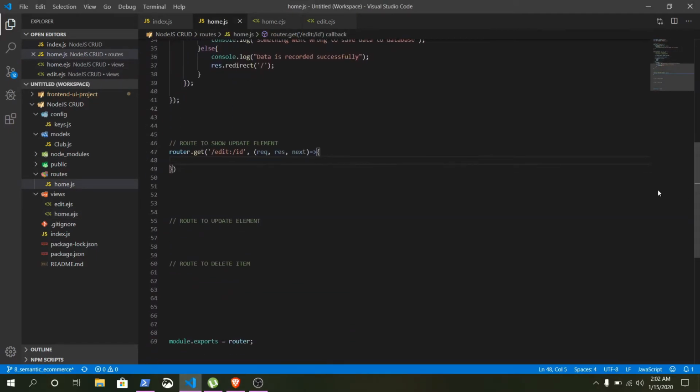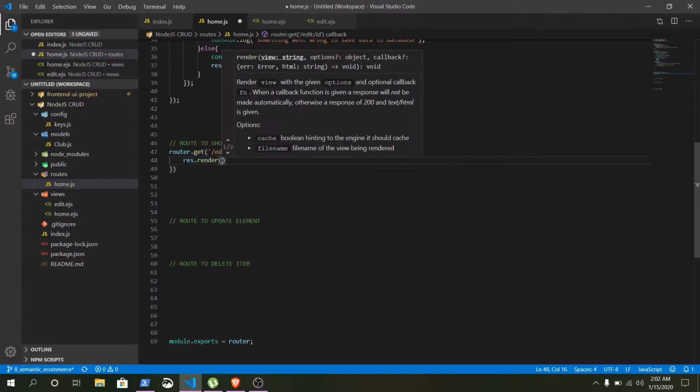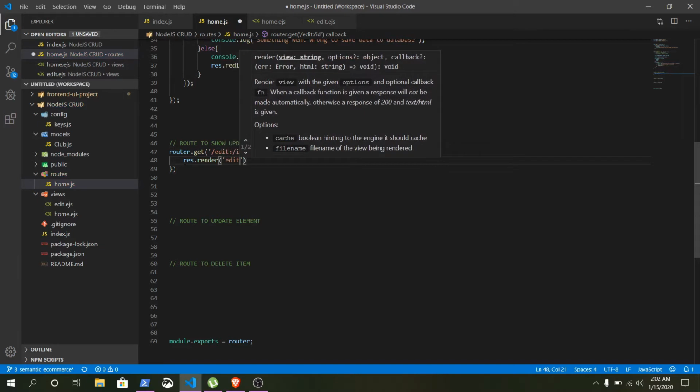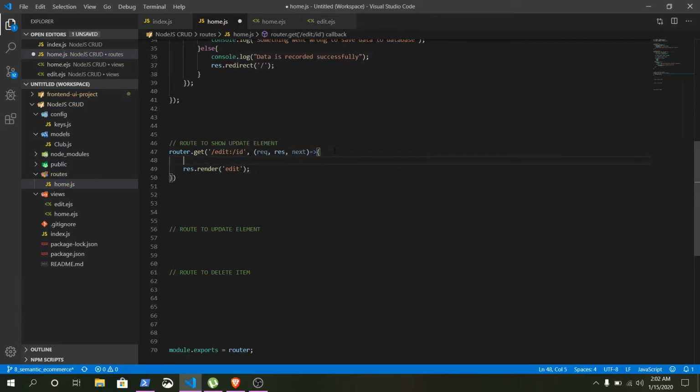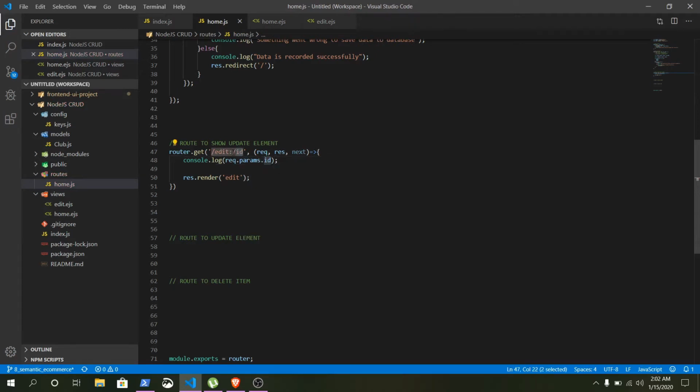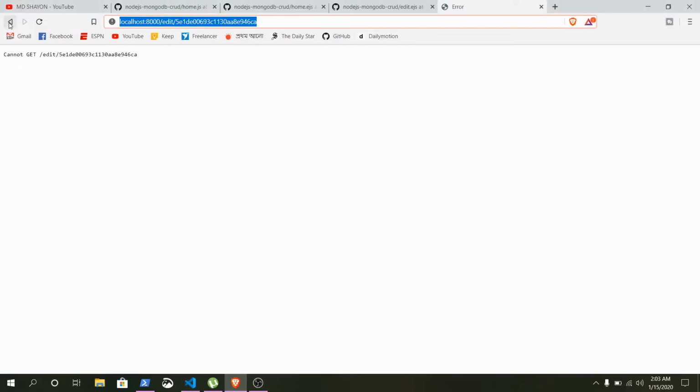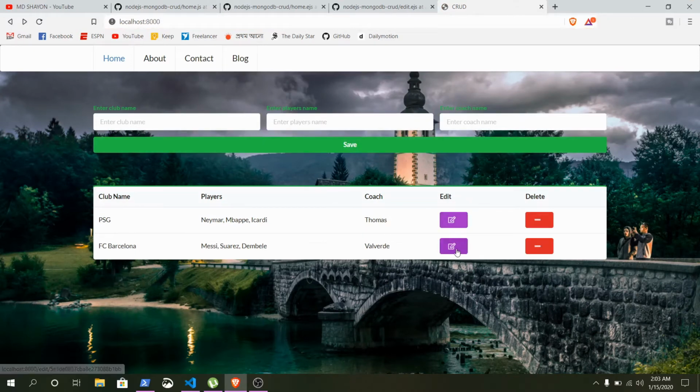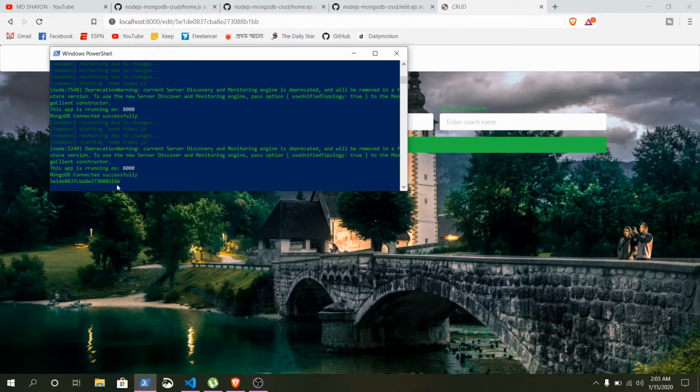At the last route here, what you need to do is we need to create a render. For now let's render edit. Okay, now let's log our params.id. This colon should be here. Okay, this is the id we are sending in the url, and this id should be printed here. Okay, once again save it, reload the page. Okay, this should print here. This id has been printed.